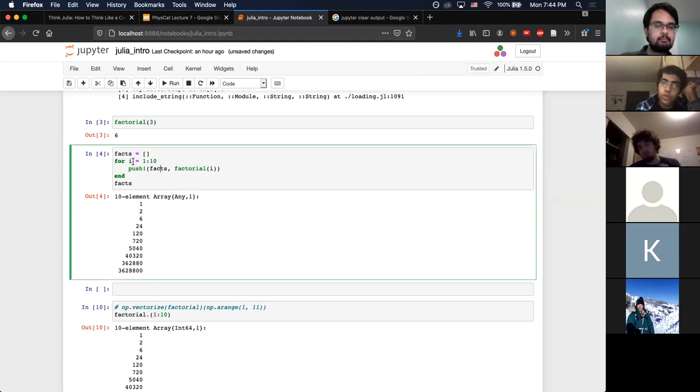But anyway, here's a for loop. This is the same thing as a Python range from 1 to 10. And this is the same thing as an append. Whenever you've got a function in Julia that has this exclamation mark, it means it's changing its inputs. It's an impure function. So in this case, I'm pushing factorial I onto this array of facts.